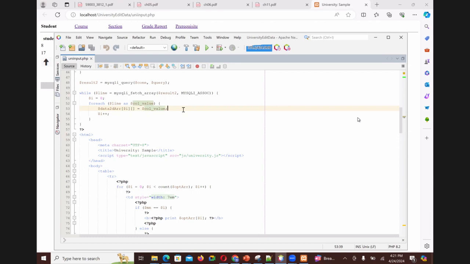Okay, $I. Because later, when we display the data, we need to display row by row. Yeah. So this $I number. Then the element equals $vol_value.